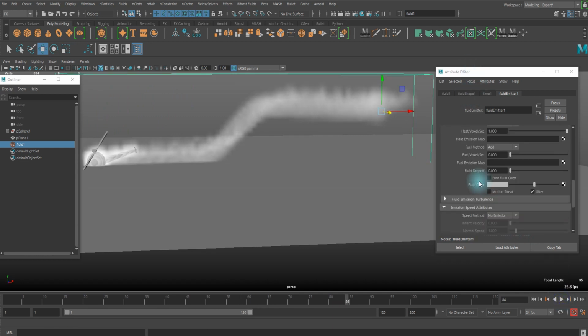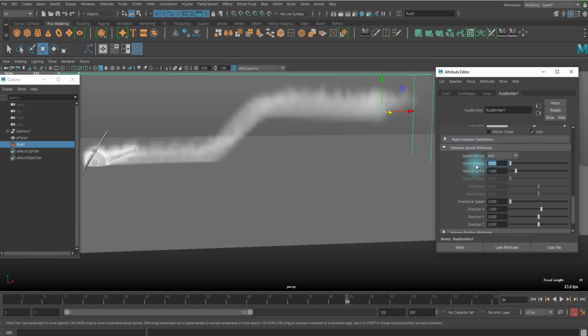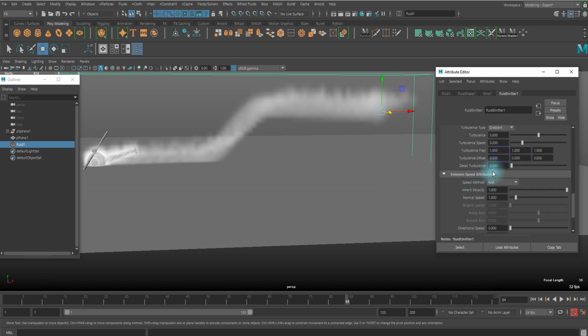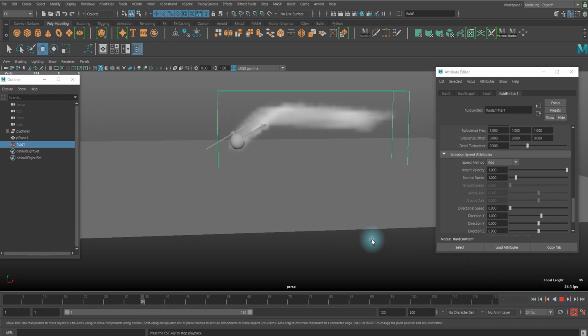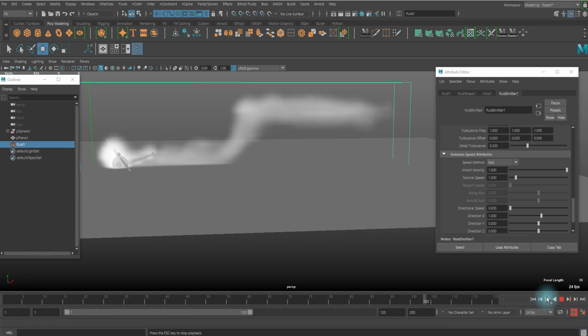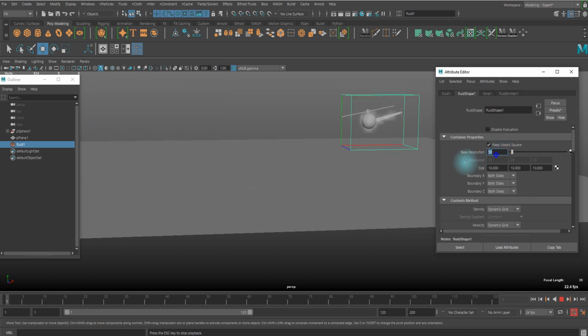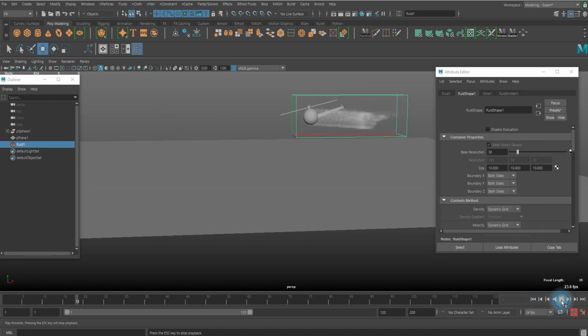And maybe I want to add the emission turbulence, and I wanna add inherent velocity there. A little bit of turbulence and also detail turbulence. So it's just more dynamic like that. And let's just increase the base resolution to see more details.